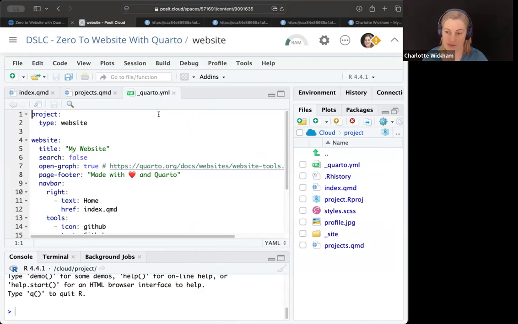_quarto.yaml is a very specific file name, and it's the file name that Quarto looks for that sets up a project configuration, a Quarto project. So the fact that this file exists tells Quarto this is a Quarto project, not just a collection of Quarto documents. The fact that the first two lines say project type website tells Quarto that this is a website, not some other kind of Quarto project like a book or a manuscript.